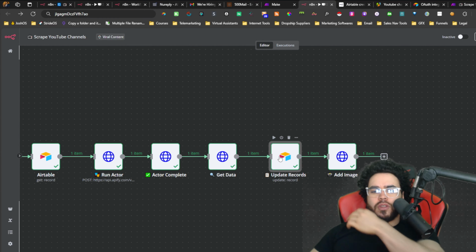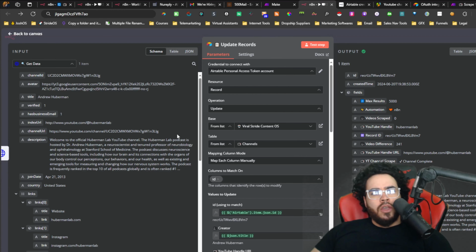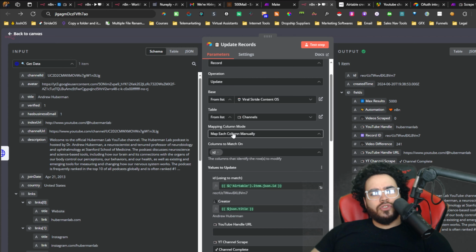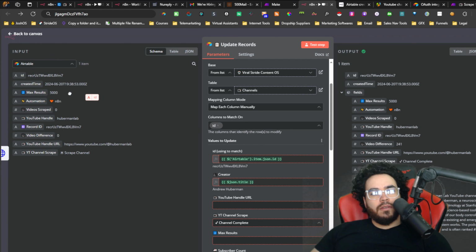Next, you're going to need to update the records in Airtable. So this is pretty easy. You're just updating a record. So you're just grabbing the base, the table, and then the record ID. And if you need to reference a value from a node in a previous one, not the most recent one, you can just click here. And as you can see, we're referencing the Airtable one right here. So we go to Airtable. I'm grabbing that record ID here.